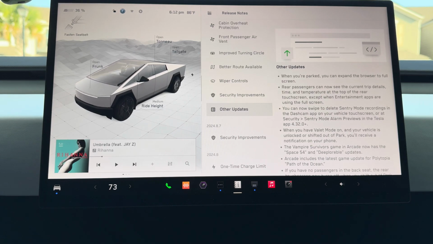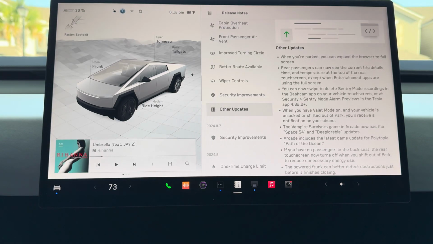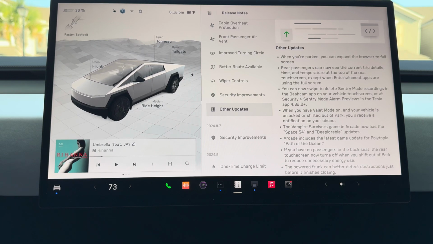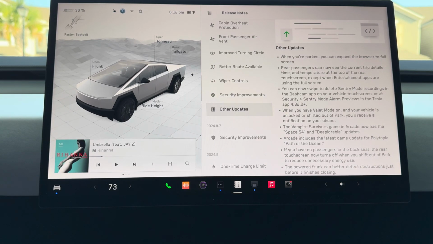When you're parked, you can expand the browser to full screen. Rear passengers can now see the current trip details, time, and temperature at the top of the rear touchscreen, except when entertainment apps are using the full screen. You can now swipe to delete Sentry Mode recordings in the dash cam app on your vehicle touchscreen or Sentry Mode alarm previews in the Tesla app. Very cool to see that. I did not know that was there.